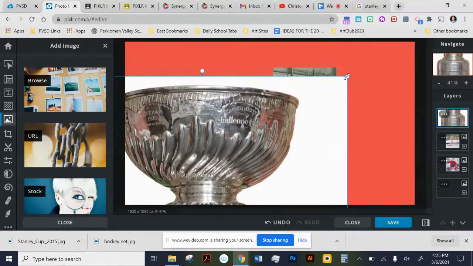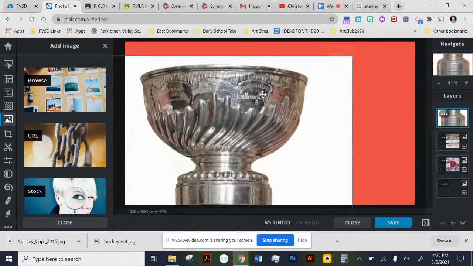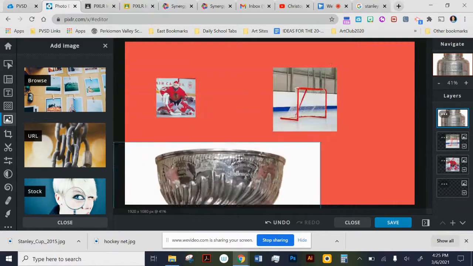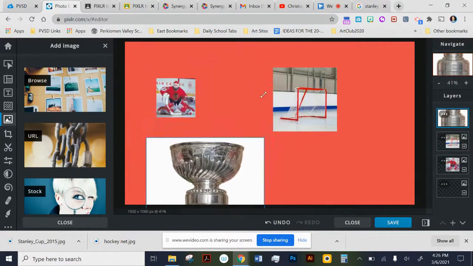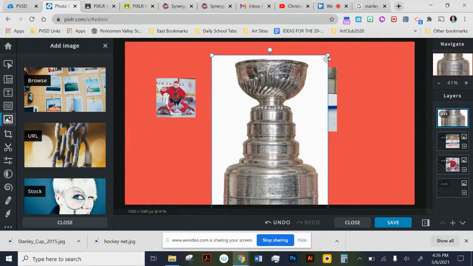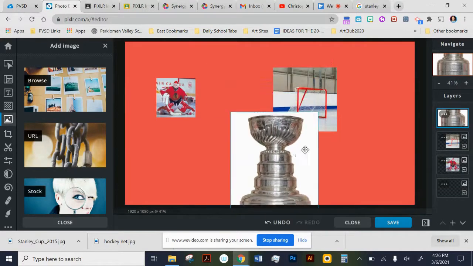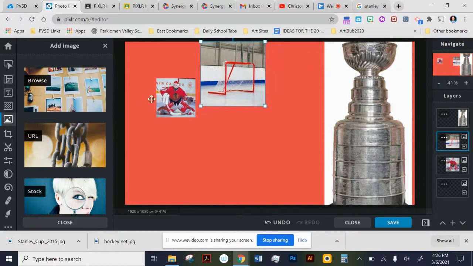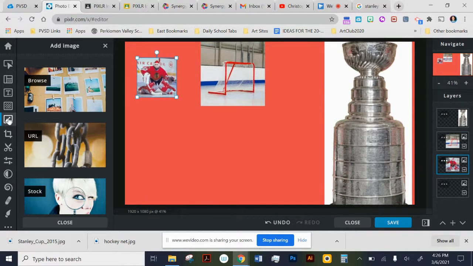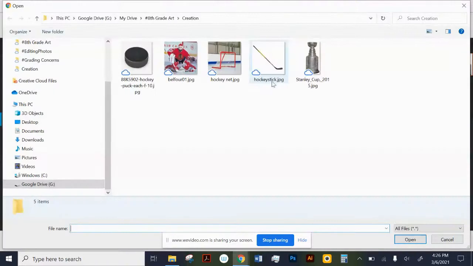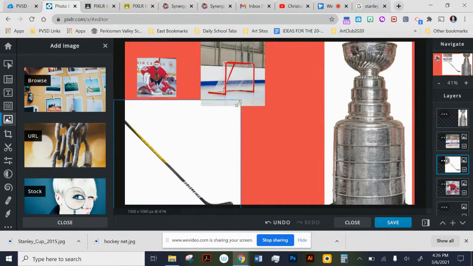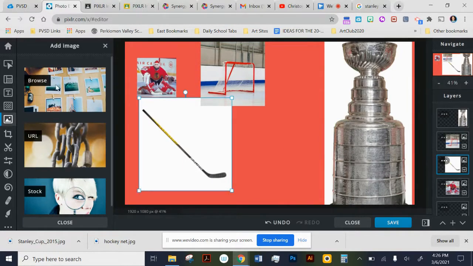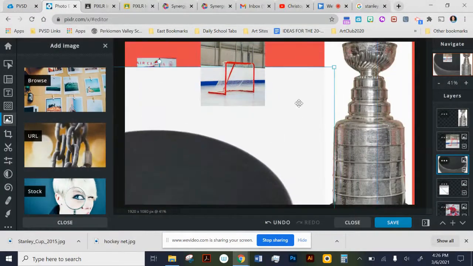That one is quite large, so I'm just going to resize it so it's a little bit smaller, and set this off to the side. And go to browse again and grab my hockey stick, resize that a little bit. And last but not least, go grab the puck and drop that in here. That one's quite large also.